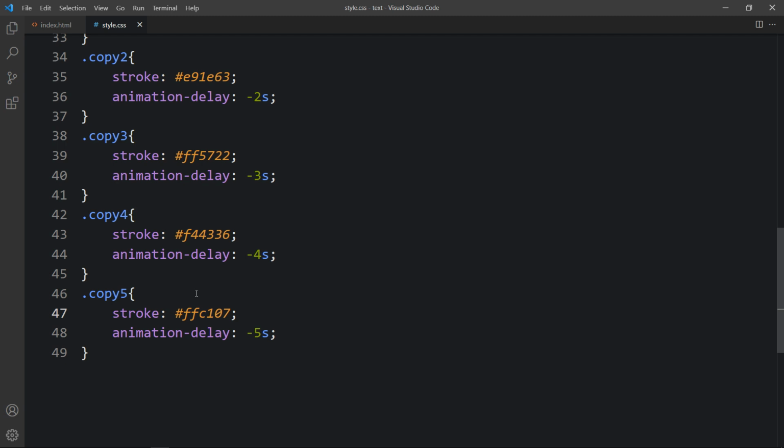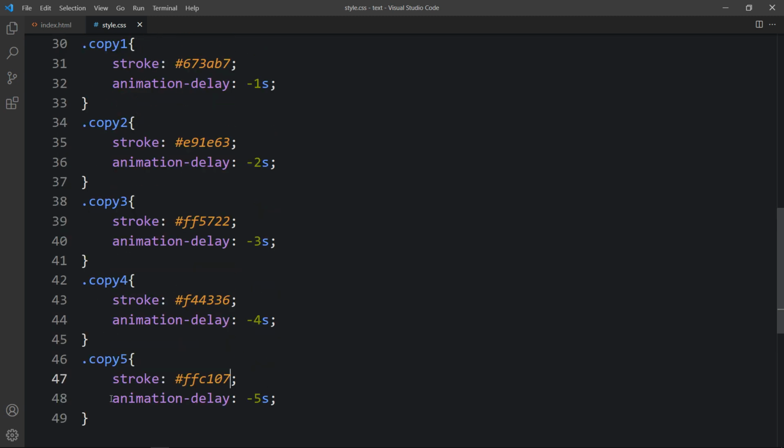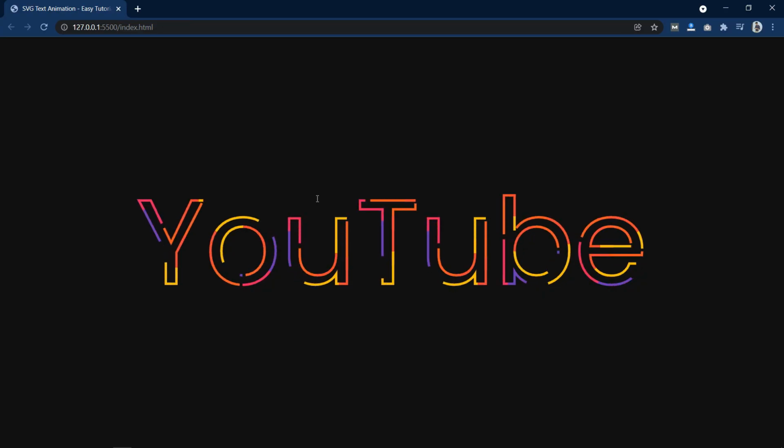So after updating the different stroke color and different animation delay, let's open the web page again. Now you can see this text animation looks very beautiful. So finally we have completed this animated text using SVG.